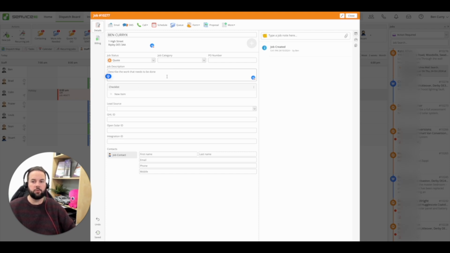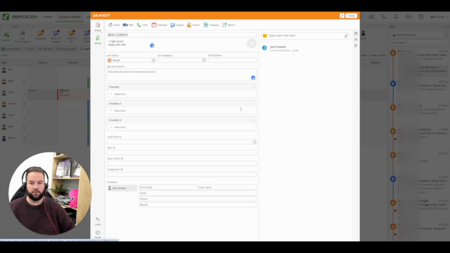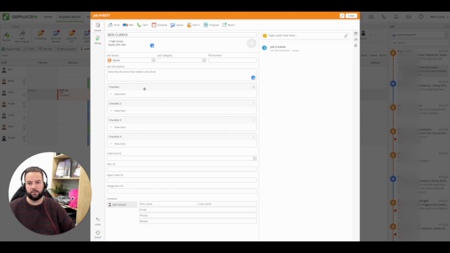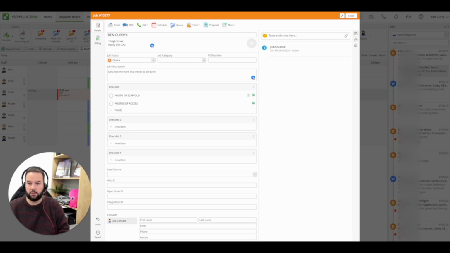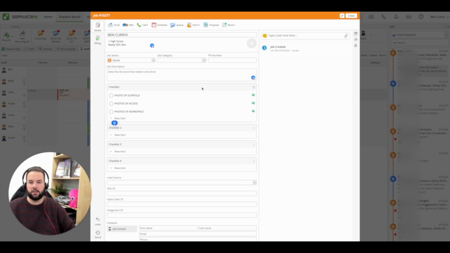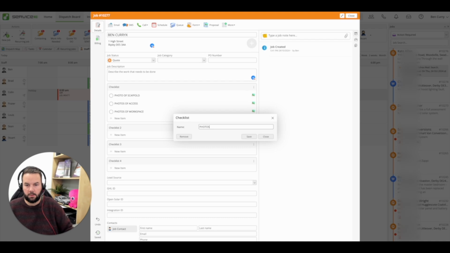What I've found useful from this new update is this new checklist feature. So rather than just having one checklist here, you can open up and add a new checklist. And you can add a third checklist and even a fourth checklist, which is really cool. And in these, you can say photo of scaffold, photos of access, and photos of workspace or whatever. This can then be named if you want it to be photos. So you can start separating out your checklist.